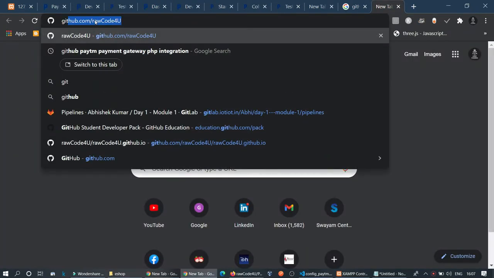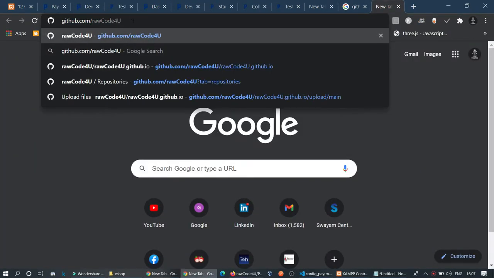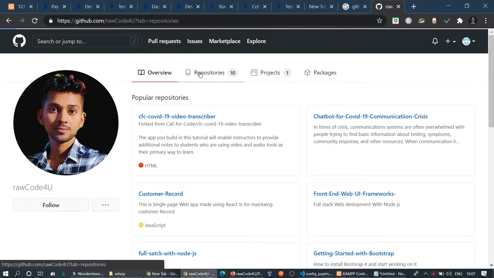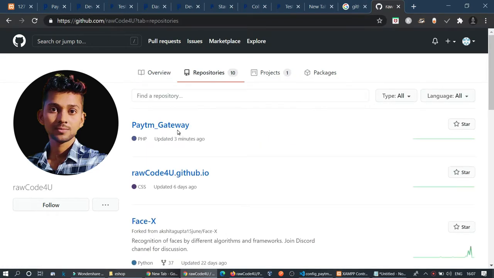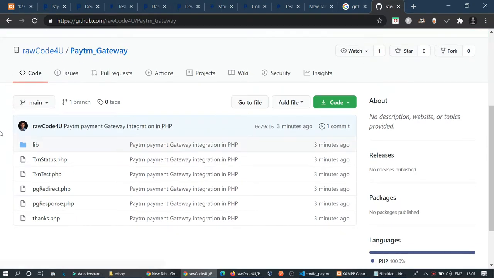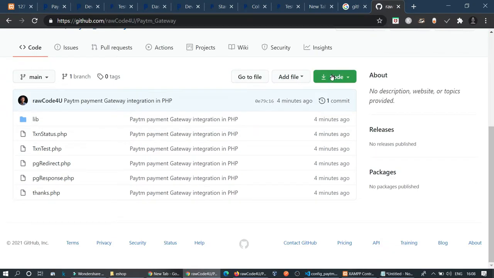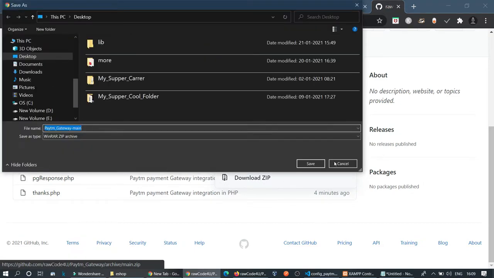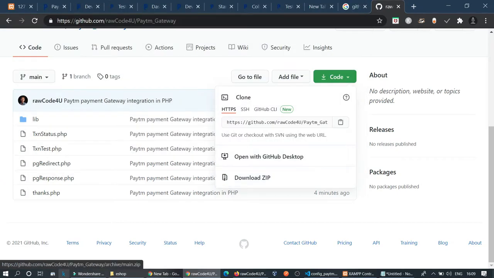Okay, now download the code. Open my GitHub account, go to the GitHub account, link in the description. Click on repositories, click on payment gateway. After that, this is the code we need to integrate the Paytm payment gateway in our website. Click on code, download as zip. After downloading the file, we have to extract it and import it in the required place in our code.